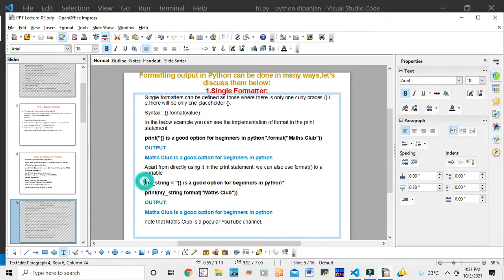Just I am copying this. Then I want to see the output. The Maths Club is a good option for beginners in Python. Okay, so here I have written, you see, here I have written my underscore string, because two variables are there. When there are two or three variables, then you have to give underscore. Okay, only string you can write, only string you can write here. Then here you will write string.